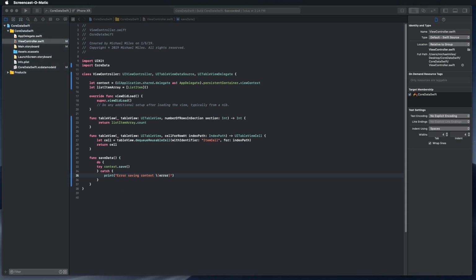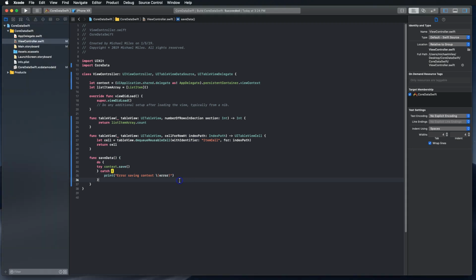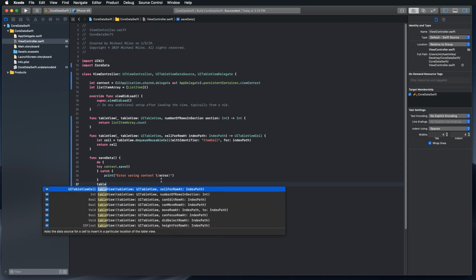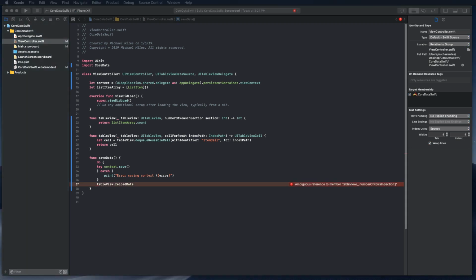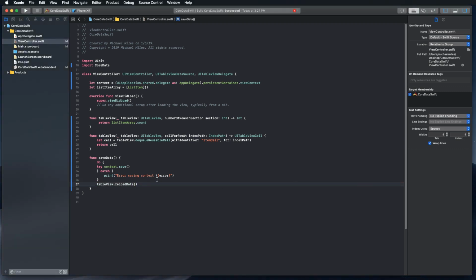But where do we put it in? Also, we have to make sure that we go into our table view and we reload the data. So alright, we have to create an instance of the table view first. Yeah, we'll create that up here.